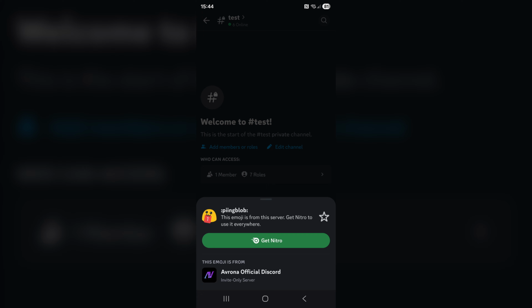Now, unfortunately, you cannot do this on mobile. If you just long hold on the emoji, it'll just tell you about how it came from a specific server with no way of downloading it whatsoever. So all of this has to be done on either the browser or the desktop app version of Discord. So that's exactly how you can download and use custom emojis on Discord.